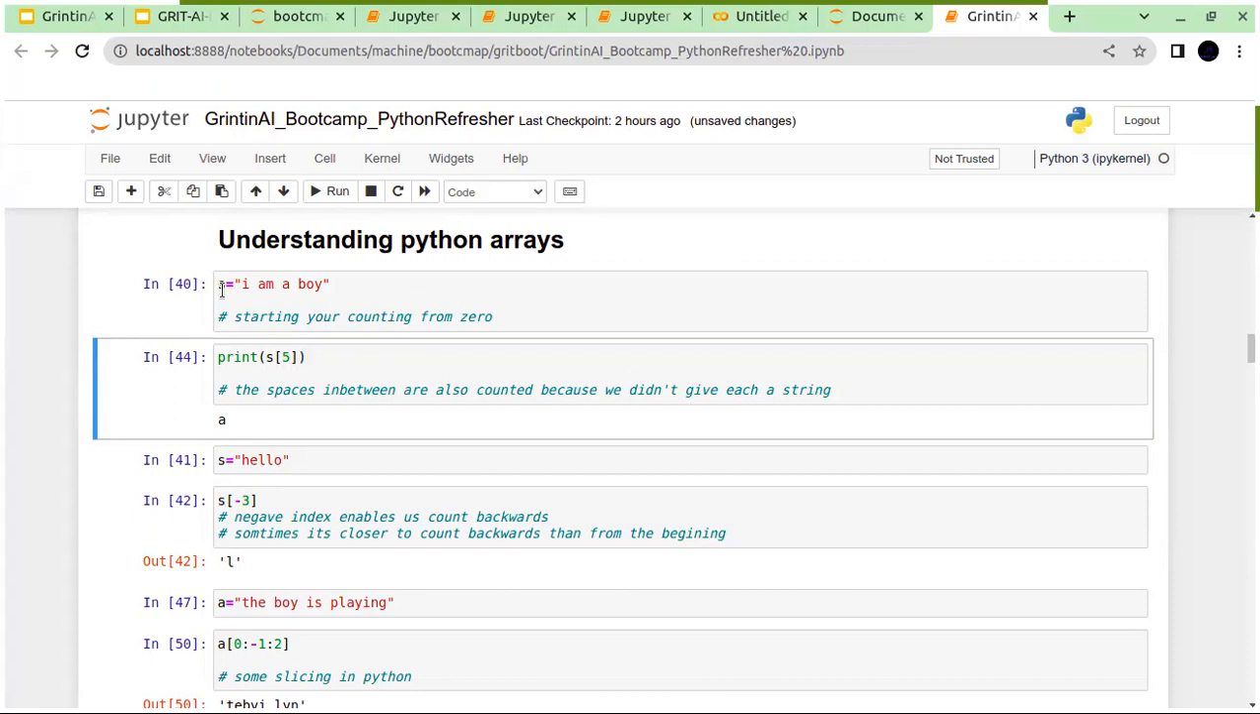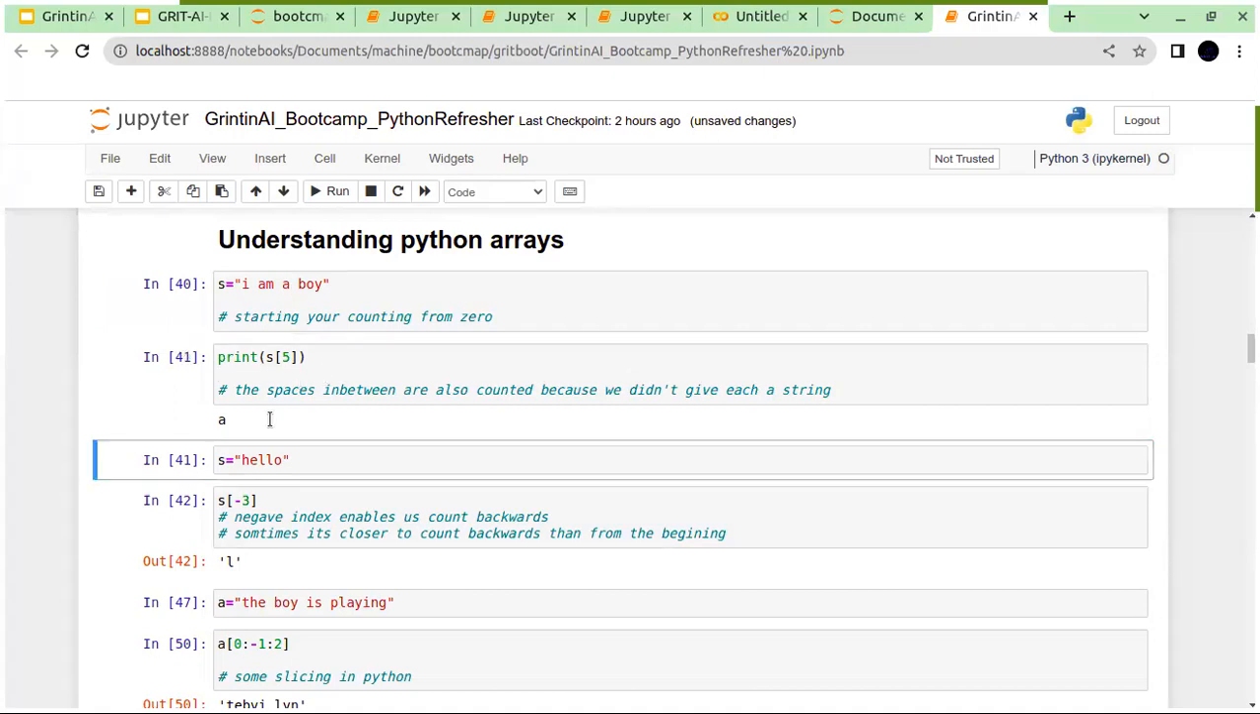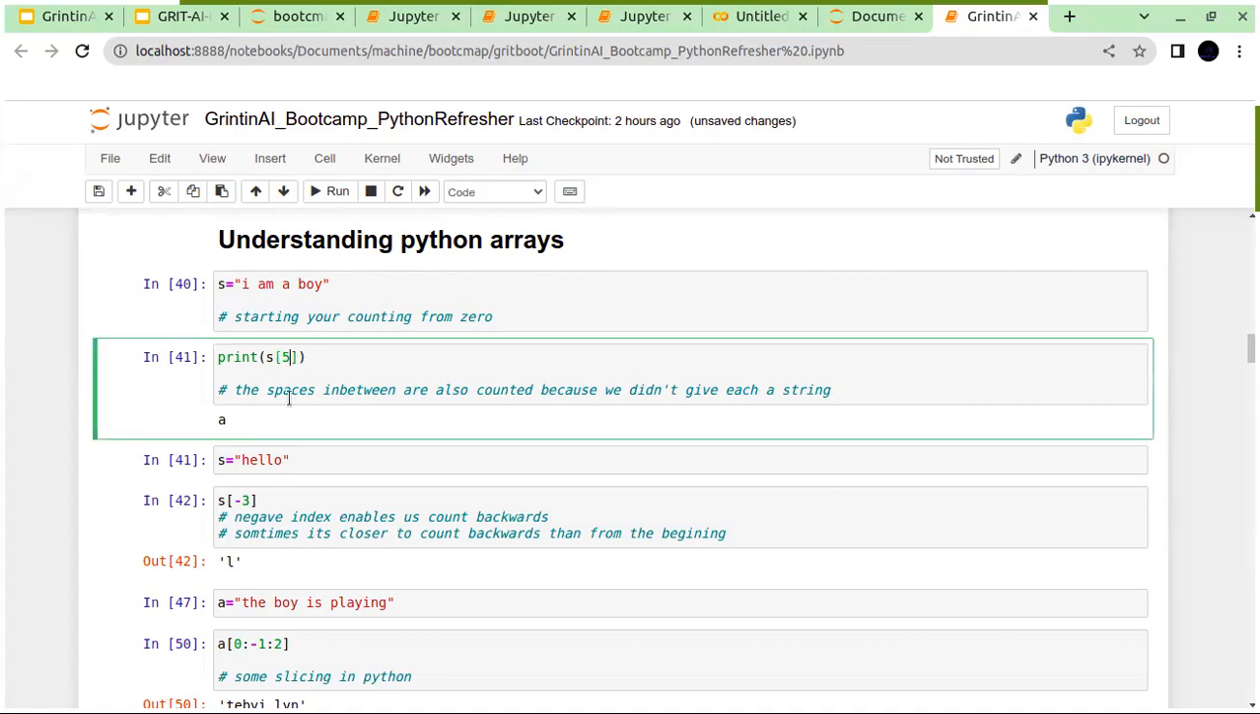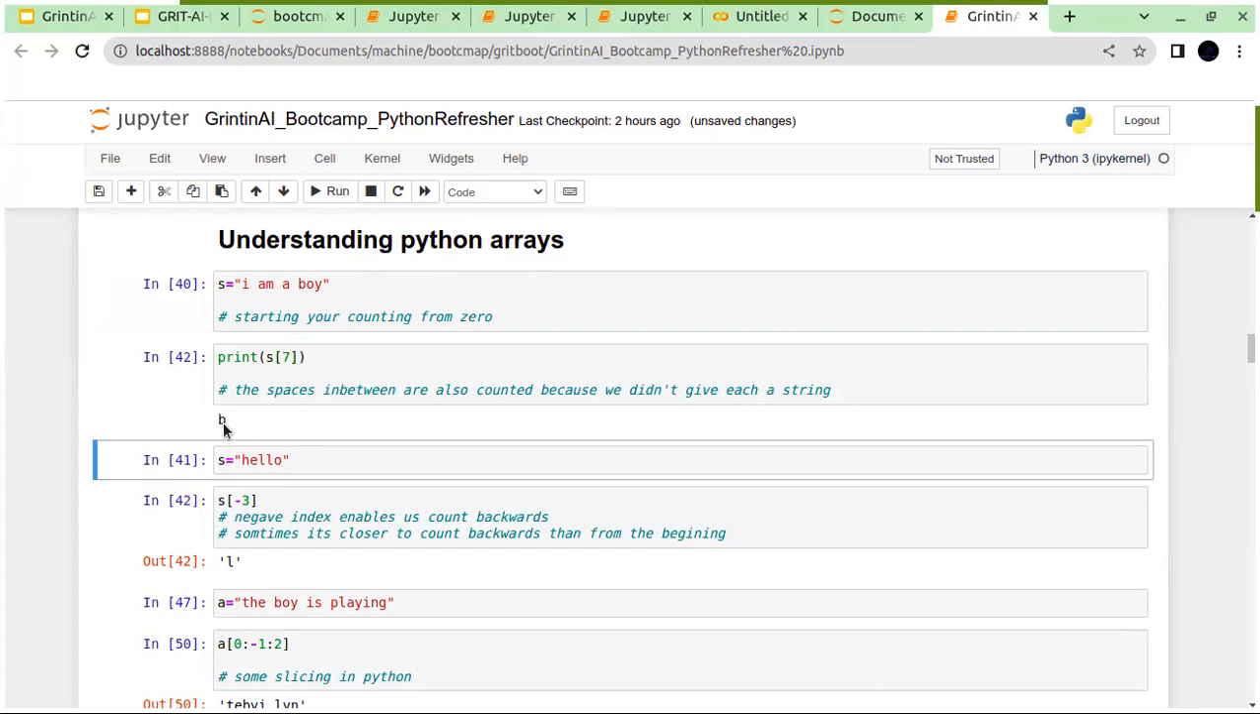So Python will go back to where I saved S to be "I am a boy." And we start counting 0, 1, 2, 3, 4, 5. Remember that Python is counting those spaces in between as index, right? Now, if this is the 5th index here, once I run this, it's going to return it. If I want Python to give me the 7th index, I change the number there to 7, and I run this, it's going to give me B. So I'm telling Python, give me that value that is occupying the 7th position.